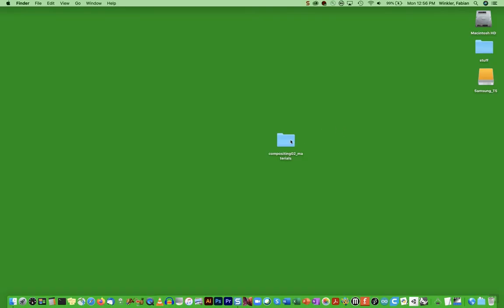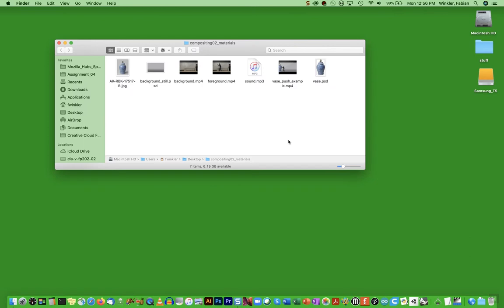I've already downloaded the example files, and I just quickly wanted to show you what we're actually going to create in this workshop today. If you take a close look at the vase push example, you'll get an idea for the final outcome of this workshop.